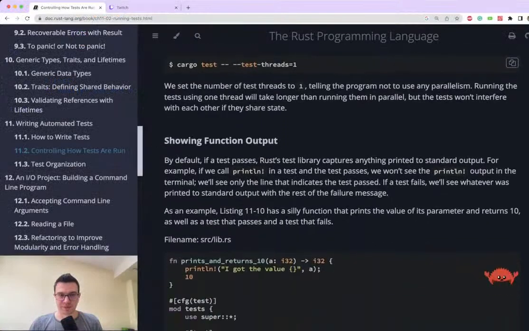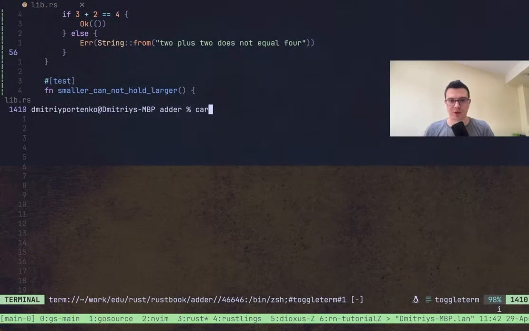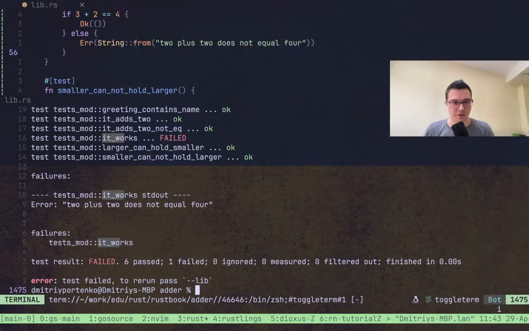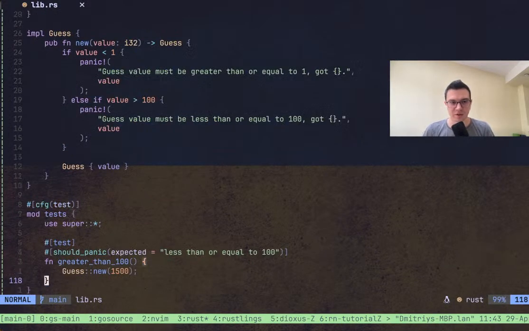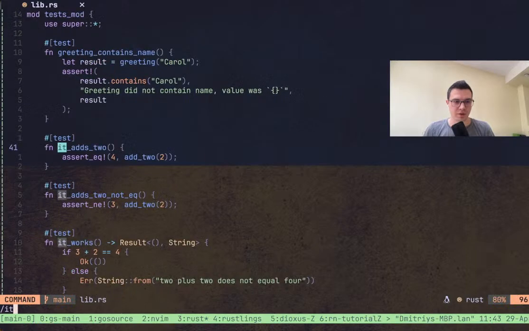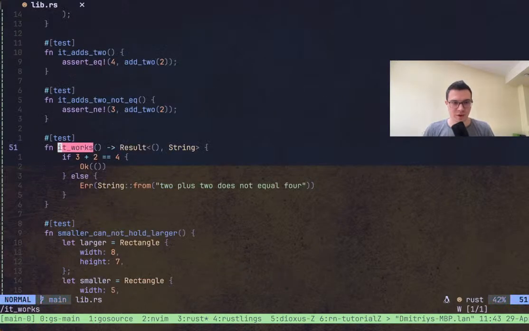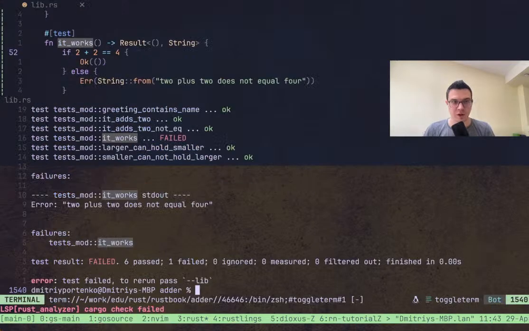Yeah, of course, let's try this one. Cargo test, and test threads. Yeah, something like this. Okay, it's super fast. Yeah, our tests are really simple. And it works, fail. Let's quickly fix it.